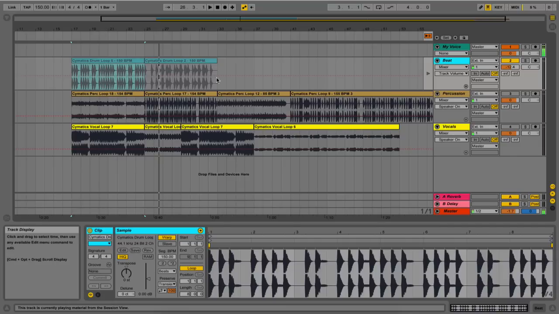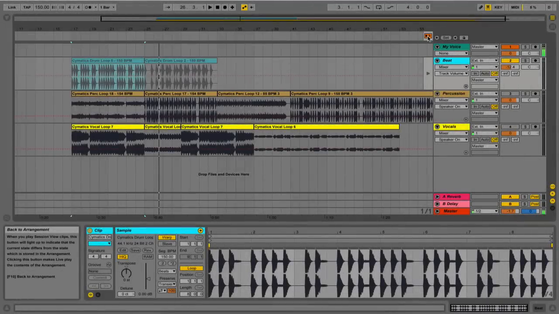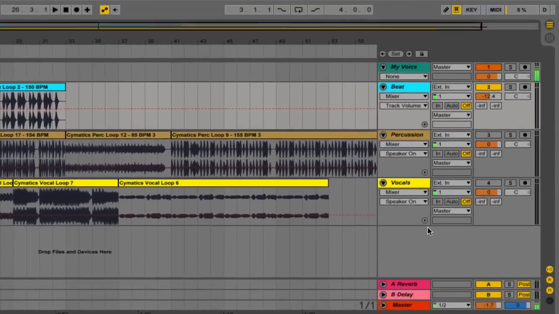What you can do, however, is if you see this big orange button here, this is the back to arrangement button. When you click this, it'll go back to your timeline how it was. So you could test out ideas in session view without being destructive or destroying any of the finalized ideas in the arrangement view.